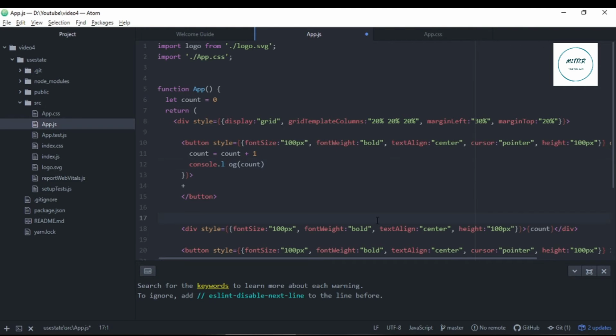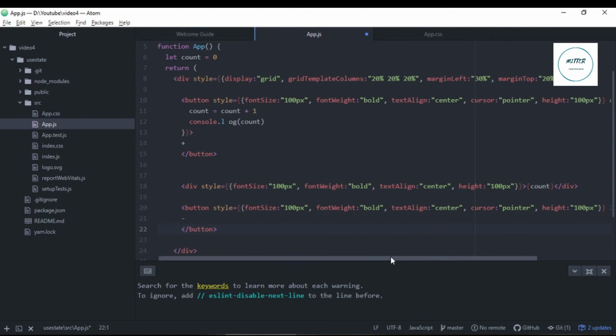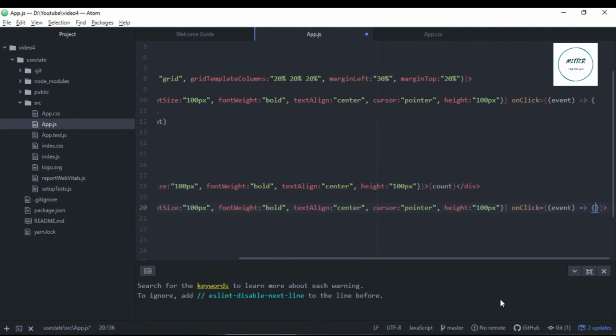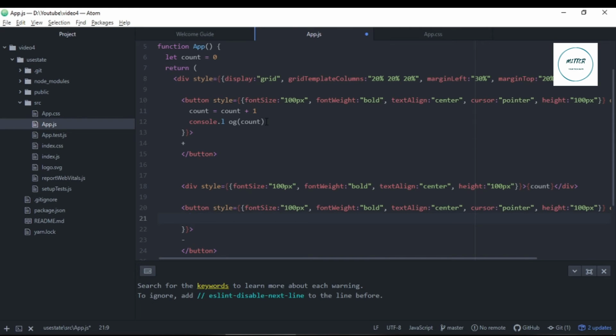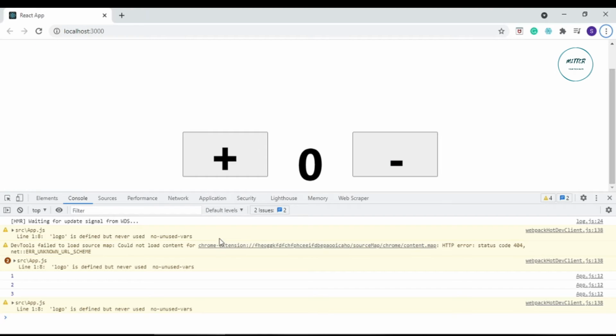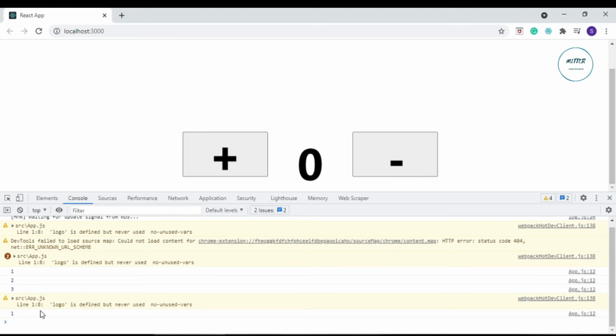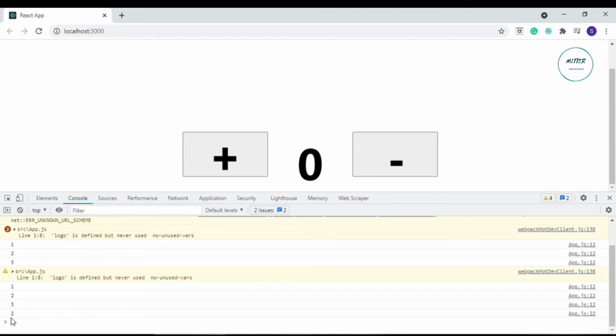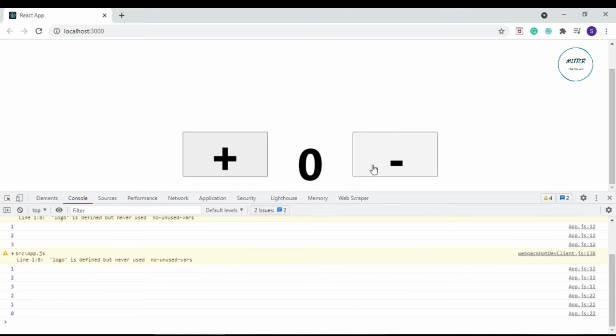So again, I will go and define the on click function here. It's very similar to what we have done here, but this time we will be doing count = count - 1, and we'll be logging the count value in the console. If I save it, I need to test it again. If I increase, it goes up by 1, 2, 3. If I decrease, it becomes again 2, 1, 0, minus 1.